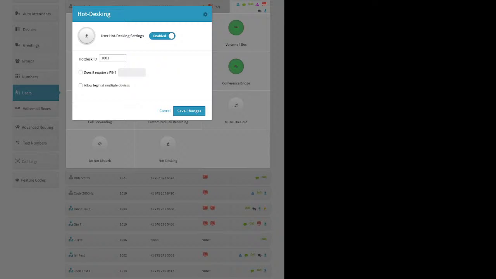So let's say Aaron comes in the office on Tuesday. He sits down at desk number 2. He picks up the VoIP phone at desk number 2. He hits *11. That turns hot desking on for that phone. He then enters his hot desk ID number, and the system will tell him that calls will now be sent to that device. So for the rest of his workday, he's getting calls at the phone he's sitting at.